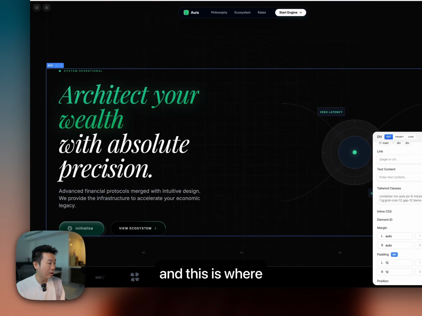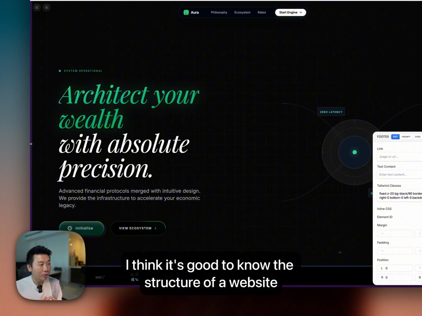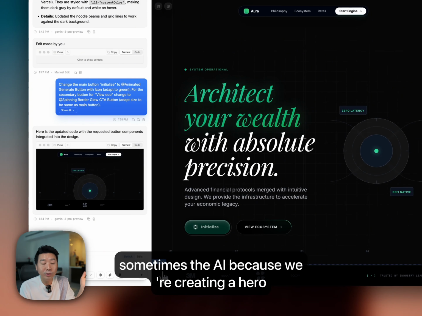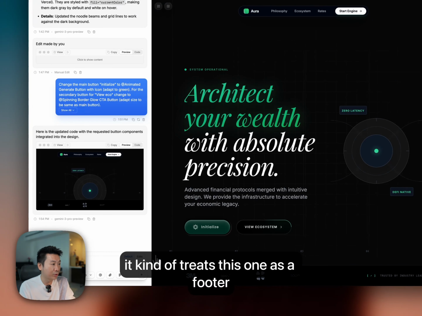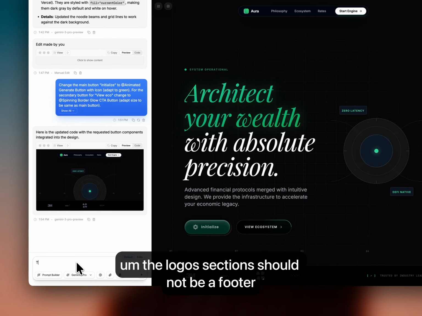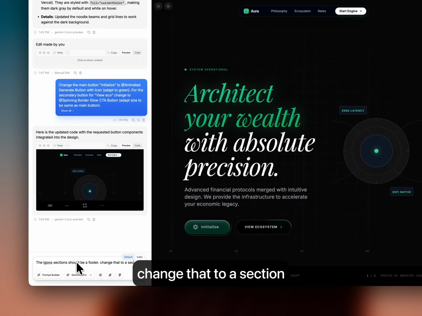And this is where I think it's good to know the structure of a website. So for example, you should learn a little bit about HTML structure. Sometimes the AI, because we're creating a hero, kind of treats this one as a footer. It should not. What you should do here is basically say the logos section should not be a footer. Change that to a section.